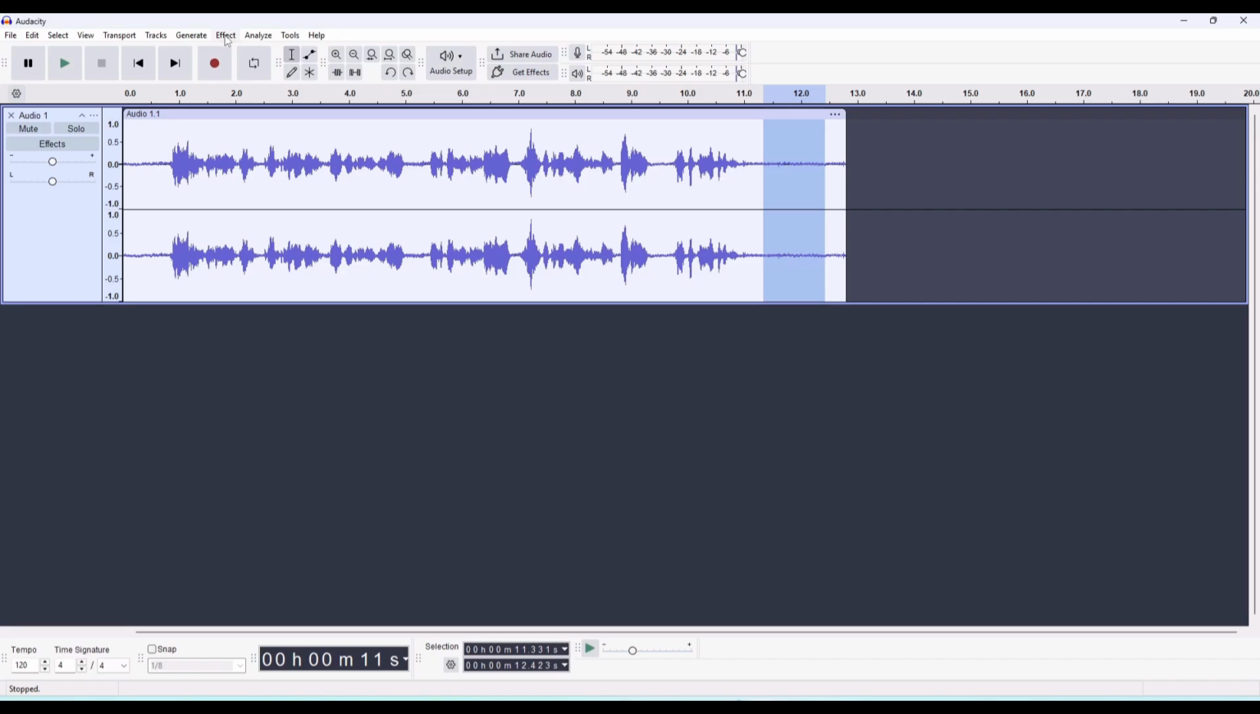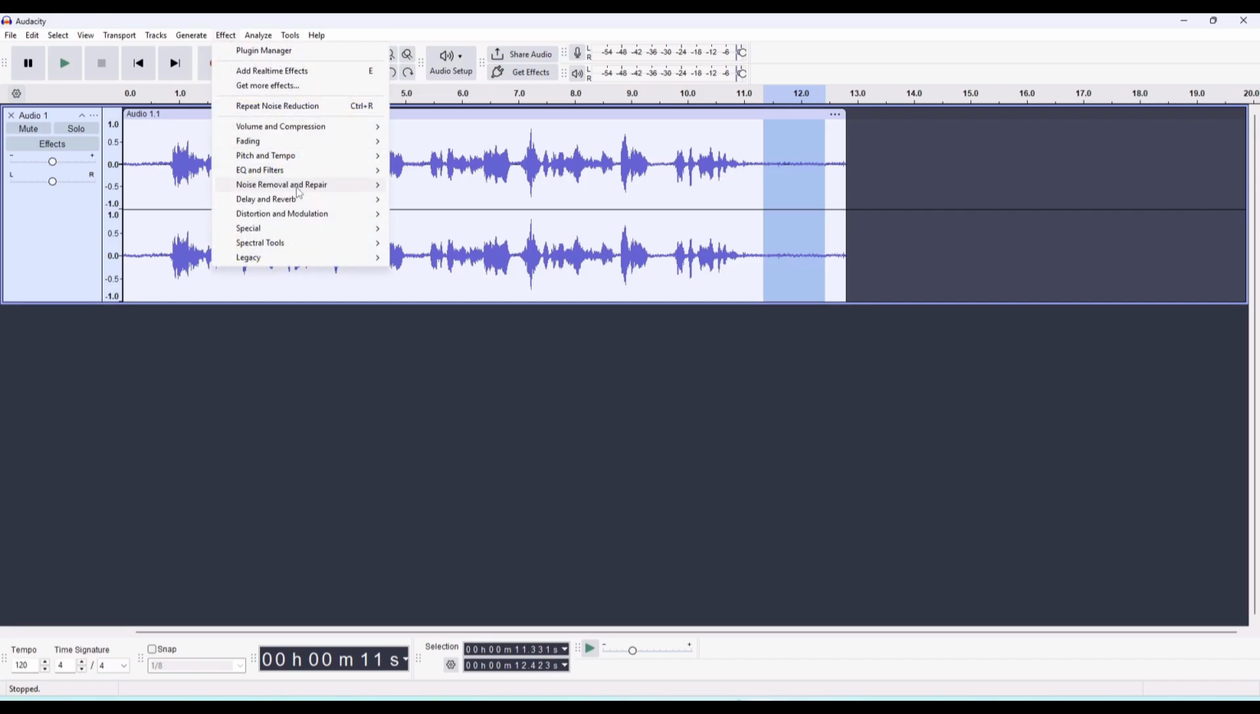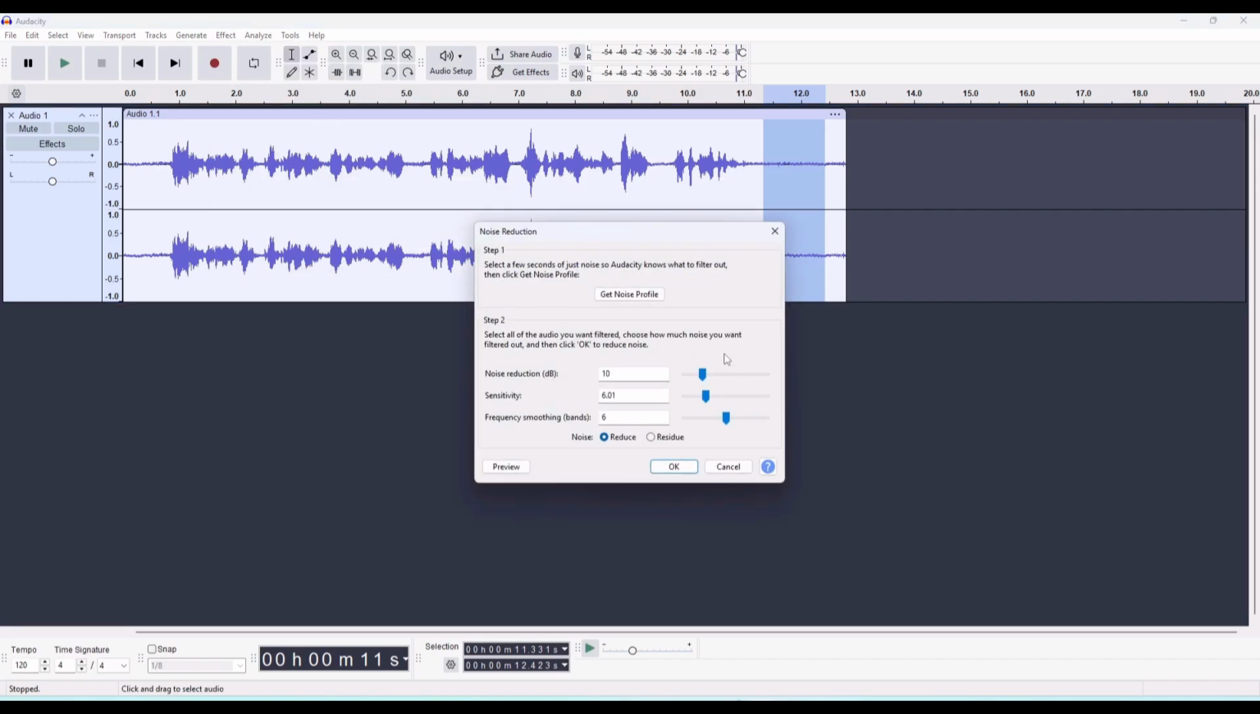And after that, you will need to click over this effect again, same noise reduction, and then you will need to press OK. But before that, you will need to check these things. Here you can see that noise reduction dB is currently set at 10, and setting it at 10 is the best I find, because increasing it too much like 30 or 40 will remove the background noise, but this will affect the voiceover as well. So I'll keep this setting and I'll click over OK.